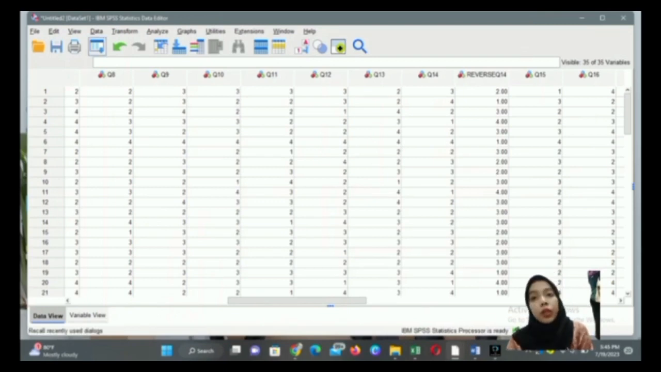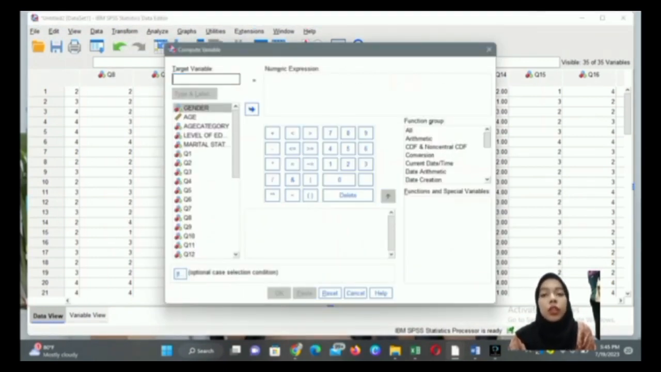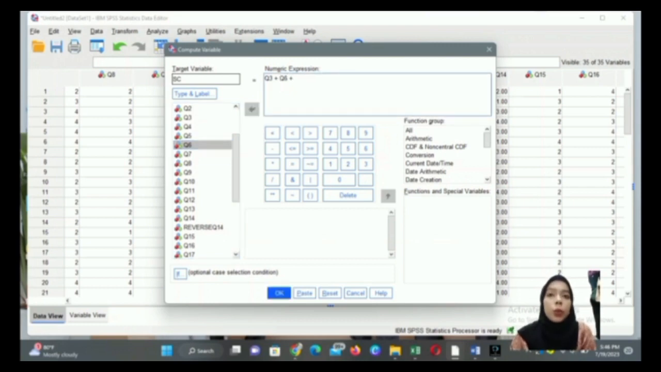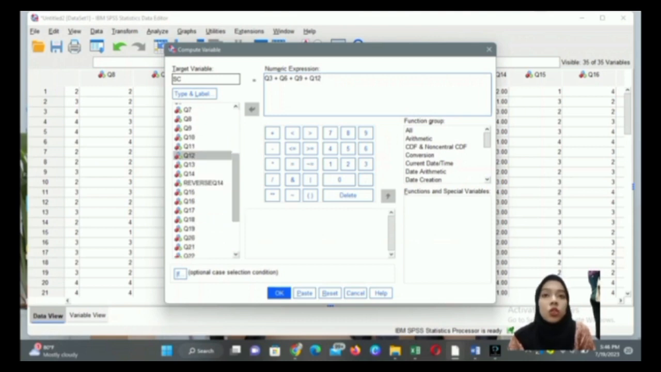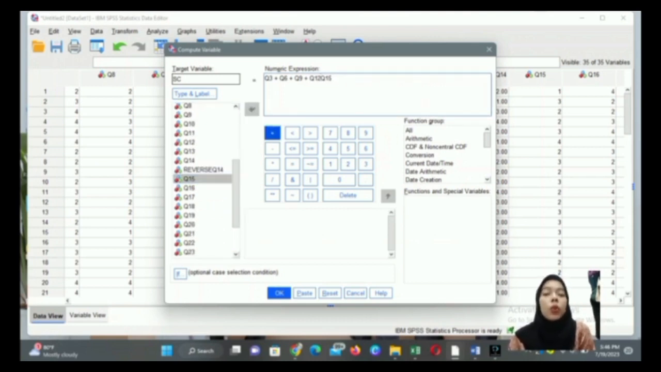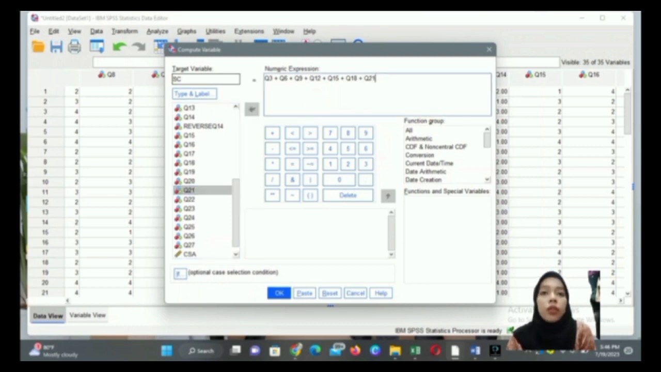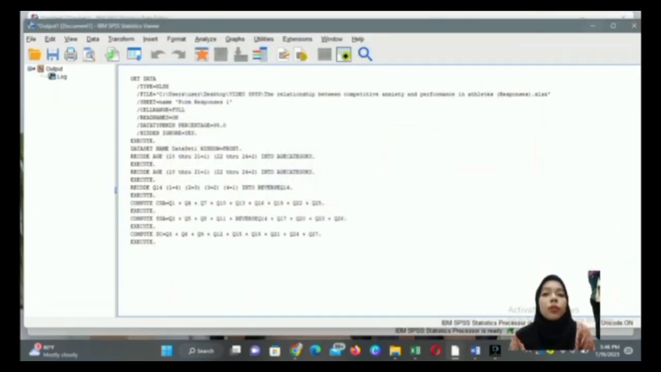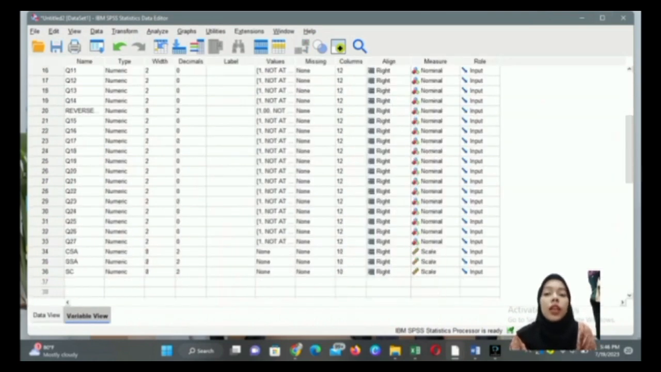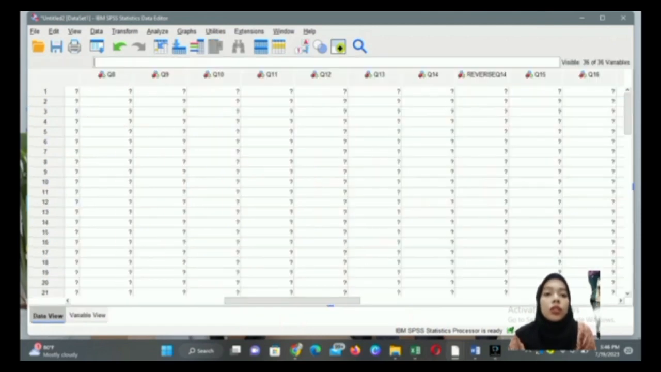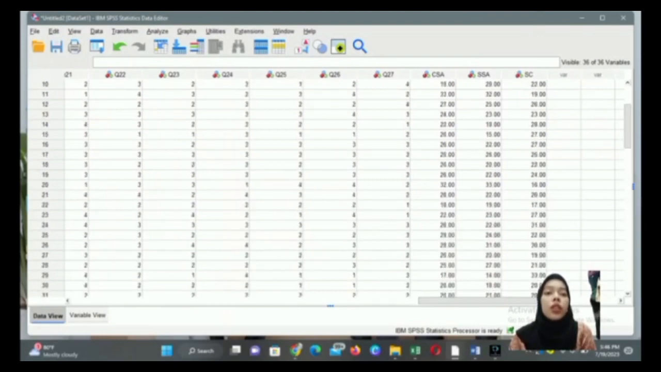Next, in the same way, we are going to calculate self-confidence. We change the name to SC, and then insert question 3, question 6, question 9, question 12, question 15, question 18, question 21, question 24, and question 27, and then click OK. We can see that the data is executed. Now we need to go to the Measure column and change the measure from scale to nominal for the 3 variables. After that, we can see the data.